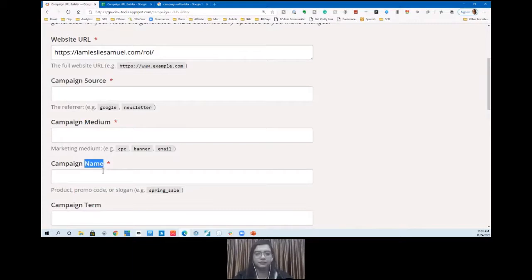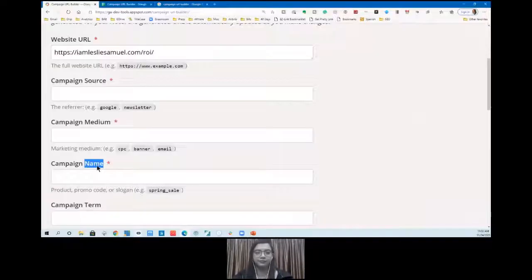Now, I don't like that they put it in this order. I like to start with the campaign name first. That's the more general one, and then go to the source and medium. The reason I do this is because it actually makes more sense when you look in Google Analytics. You can click on the name and then go to the source and medium. So that's what we're going to do today. Let's say I'm sharing this link on social media. I'm going to call this campaign my social media campaign.